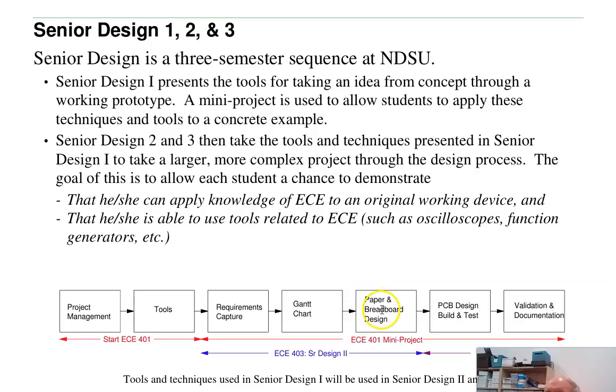You'll then do the paper design, something on paper that meets the requirements. Once you have the paper design done, check your design. Build it on a breadboard to make sure your design is correct. Once it works on a breadboard, lay out a PCB, order the PCB, build it, test it, and validate your design. That's the entire design sequence. You're going to do that twice.